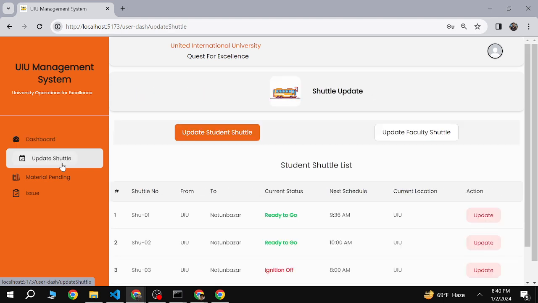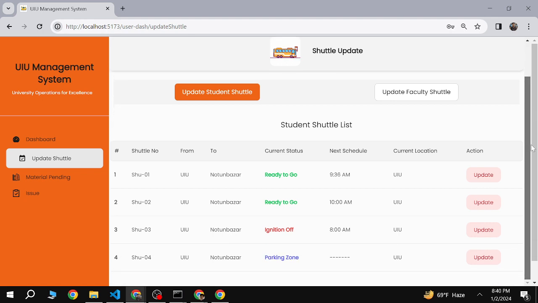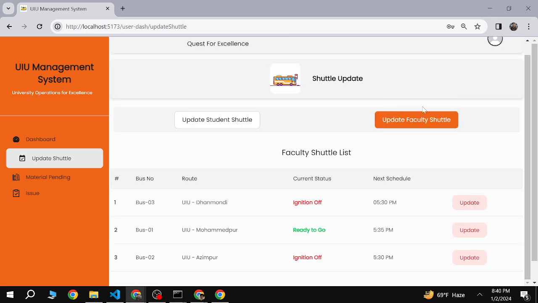The first feature is update shuttle. Only a staff can update the shuttle schedule time. Here there are two tabs, one for updating the student shuttle and the second for updating the faculty time.